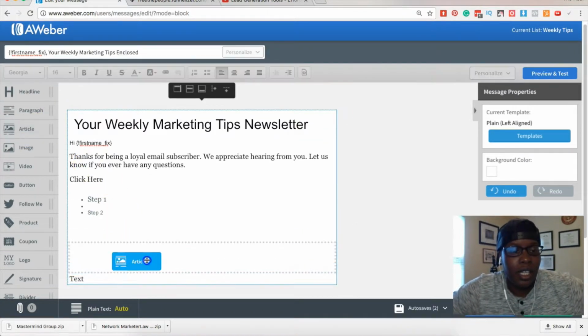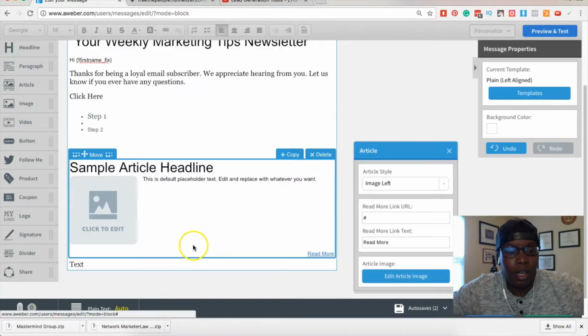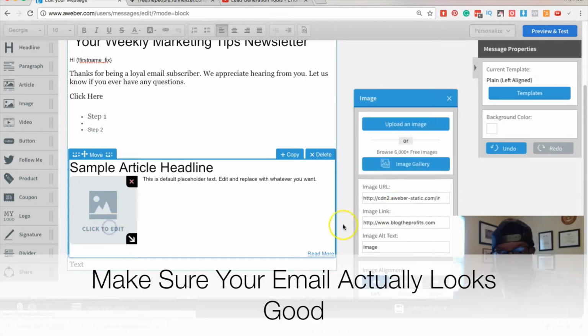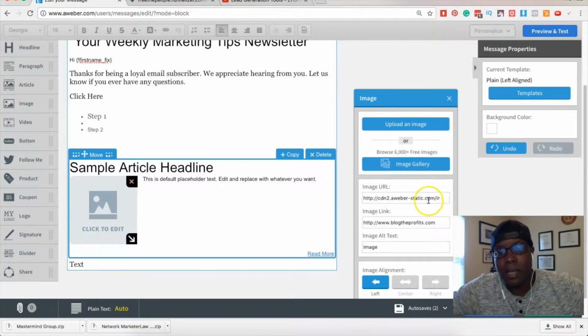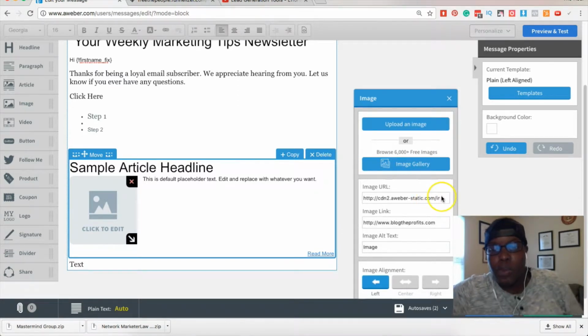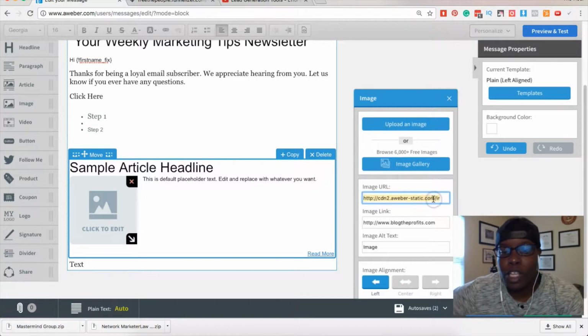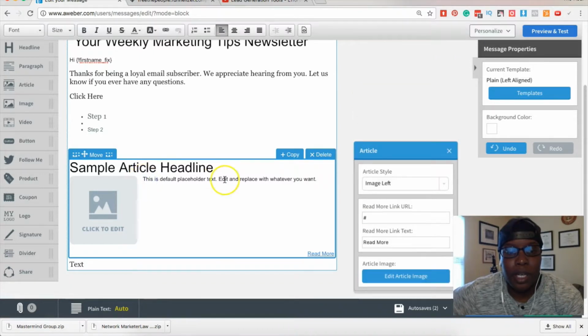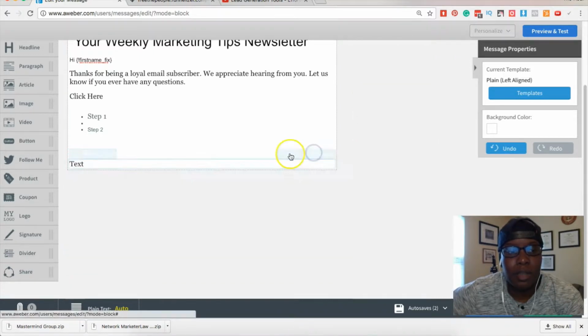They have article, you can do an article. You can click the edit, and once you click it, you can grab an image. If you have an article that you want someone to read, you will take the link to your article and paste it here. That's the image URL, image link. You can put the link here, and you can put a little snippet of information here if you want.